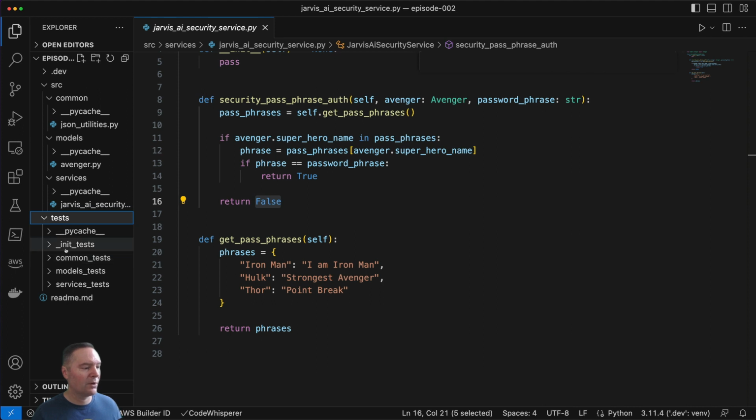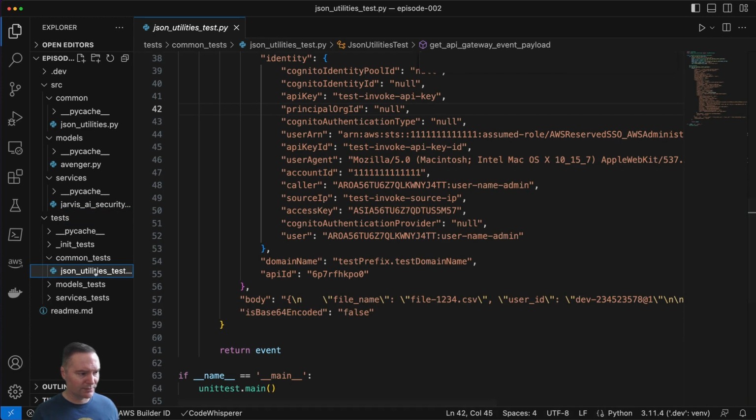I've already set these up. So I've got my common, my models, and my test services. I also have this area called an init test, and I'm going to go over that in just a little bit. We'll start off with our common one. We just want to do a test of a payload against that. So we're going to start off small, keep it simple.